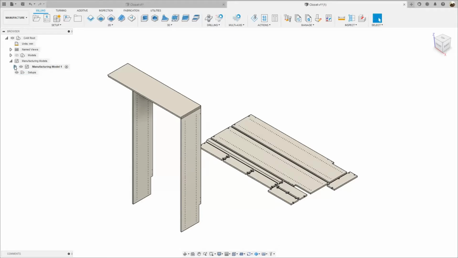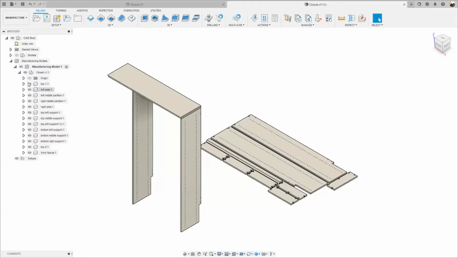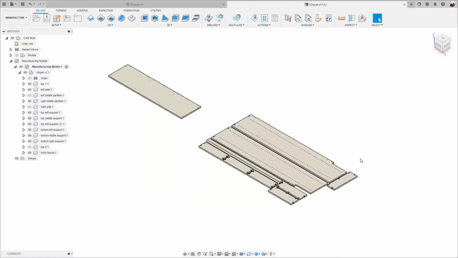But let me hide some components. So right here, where it says manufacturing model. Okay. Click on that arrow, drop it down. Click on this arrow, drop it down, and I'm gonna hide this top, actually top 2 component right there, and the right side. I don't need that guy. The left middle partition. I don't need that guy.